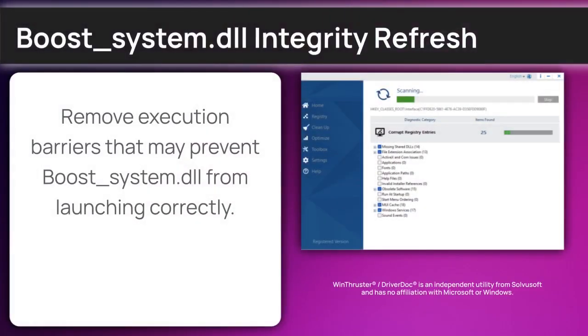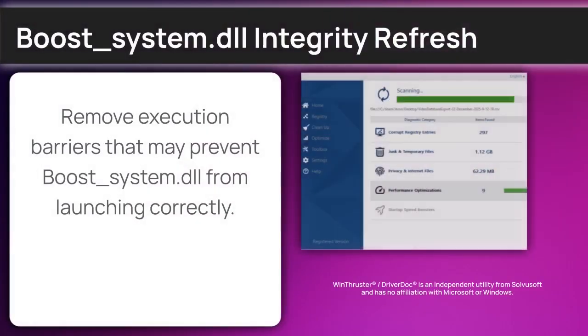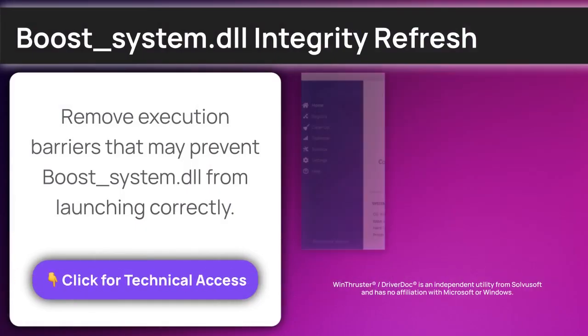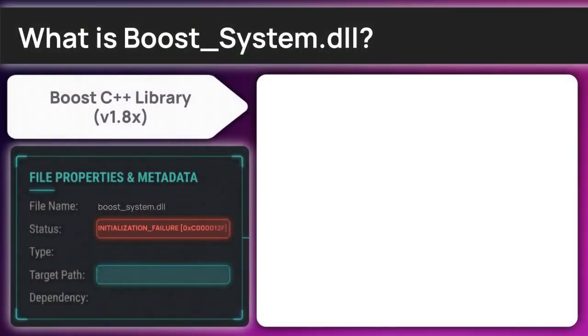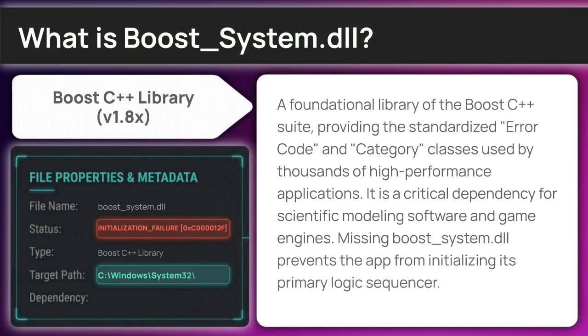As we look at the manual steps for Boost System Library, there is also a diagnostic resource for reviewing your overall system health. This is the Boost System Library, a foundational library of the Boost C++ suite, providing the standardized error code and category classes used by thousands of high-performance applications. It is a critical dependency for scientific modeling software and game engines. Missing Boost System DLL prevents the app from initializing its primary logic sequencer.